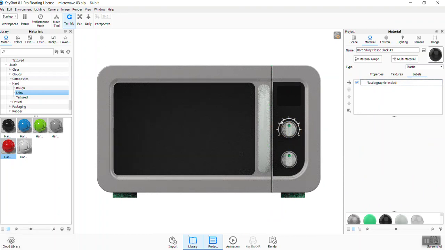So obviously we want to add another knob indicator for the bottom one. So you could do the same thing again. Click add label.